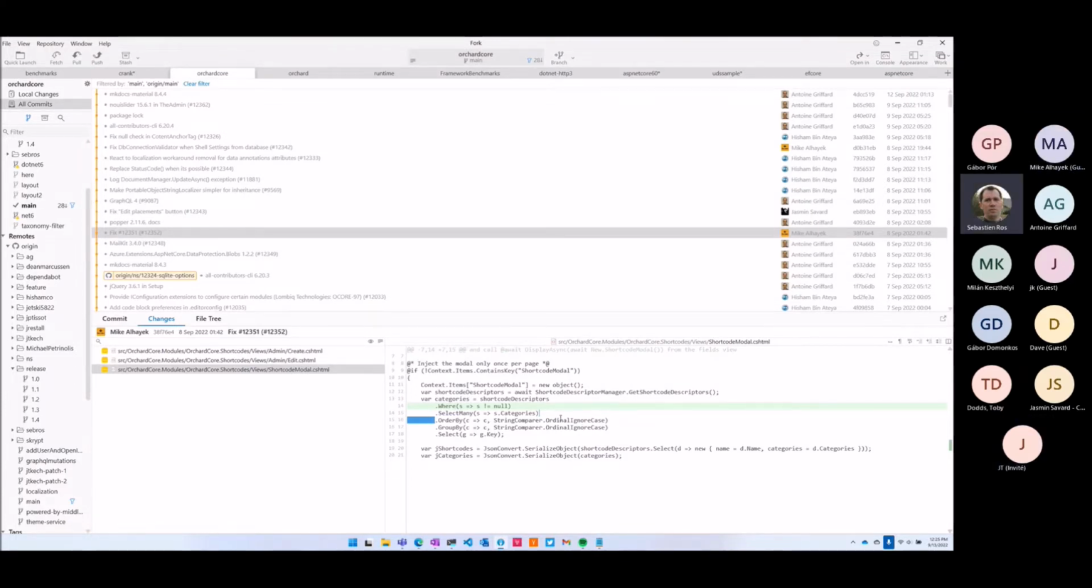So if the array can be null, then here it should be s.category question mark array.empty. Here you're testing if the shortcode itself, the descriptor, can be null, not the category. So maybe what you said is actually not right. It's not categories that can be null, but a descriptor.